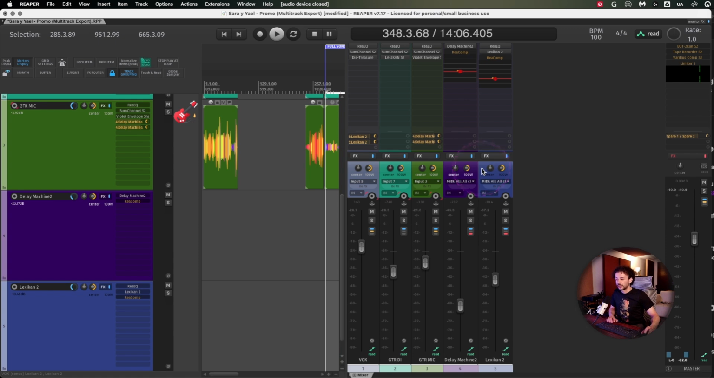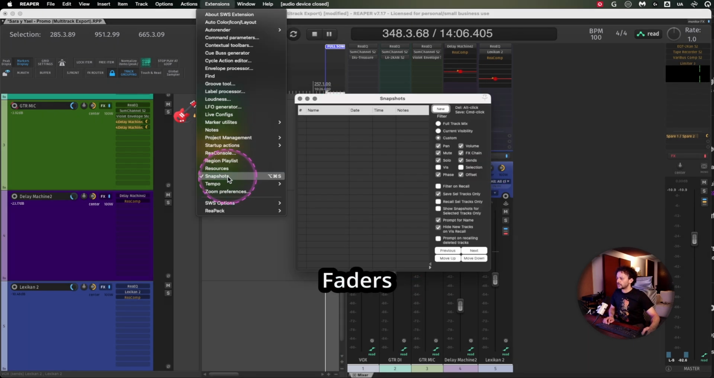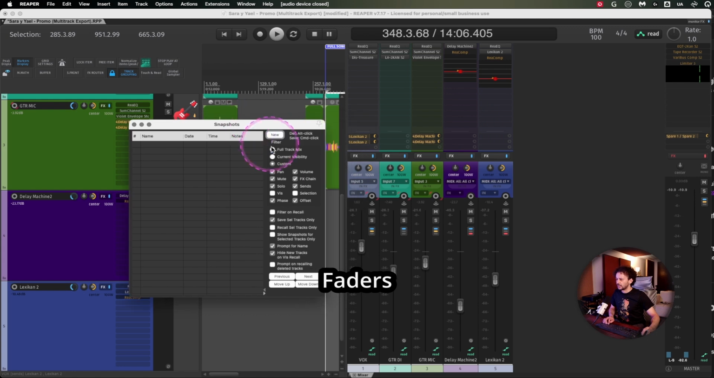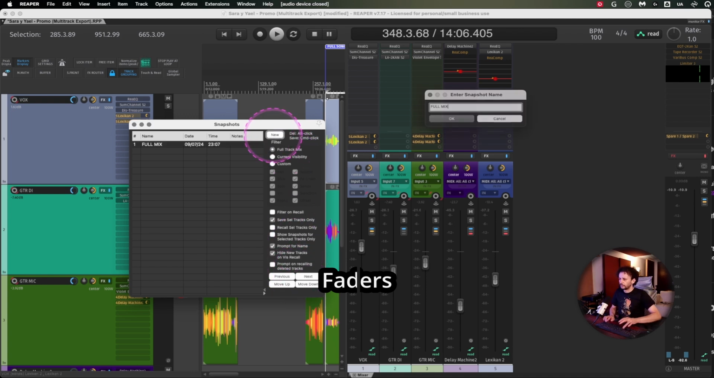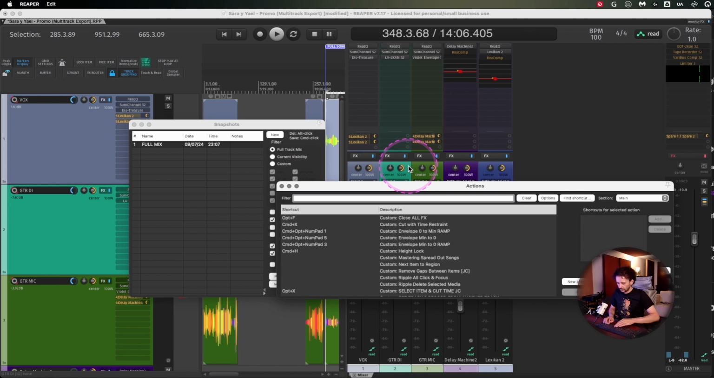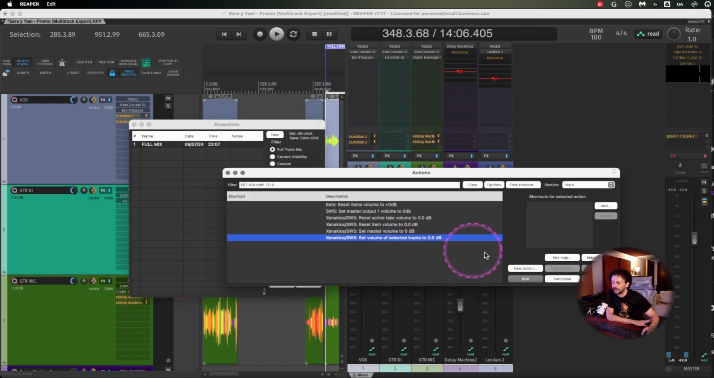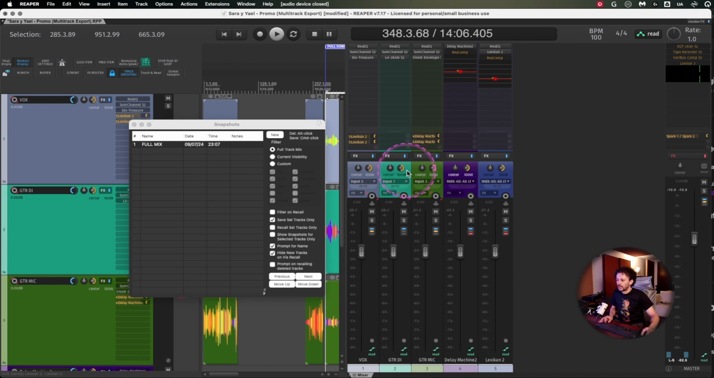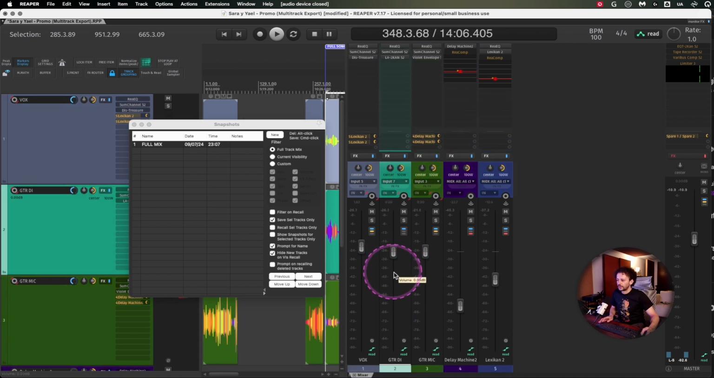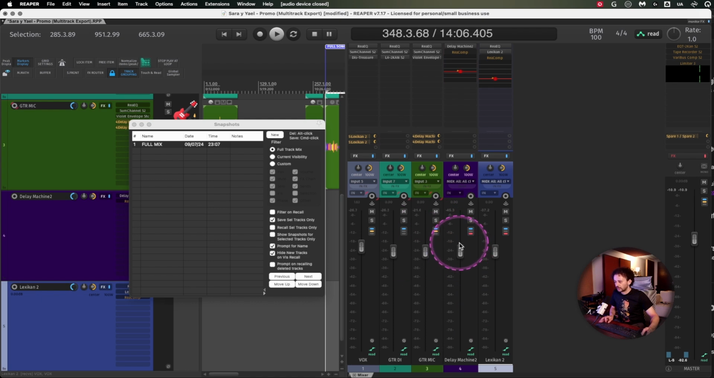If you're not sure if it's way too low, you could use the extension Snapshots and take a snapshot of this mixer, of the full track mix, save it as full mix, and run an action called set volume of selected tracks to 0. This is going to reset all of your mixer in case you have a bigger session. If not, you can just double click every single fader and that's going to bring them back to 0.